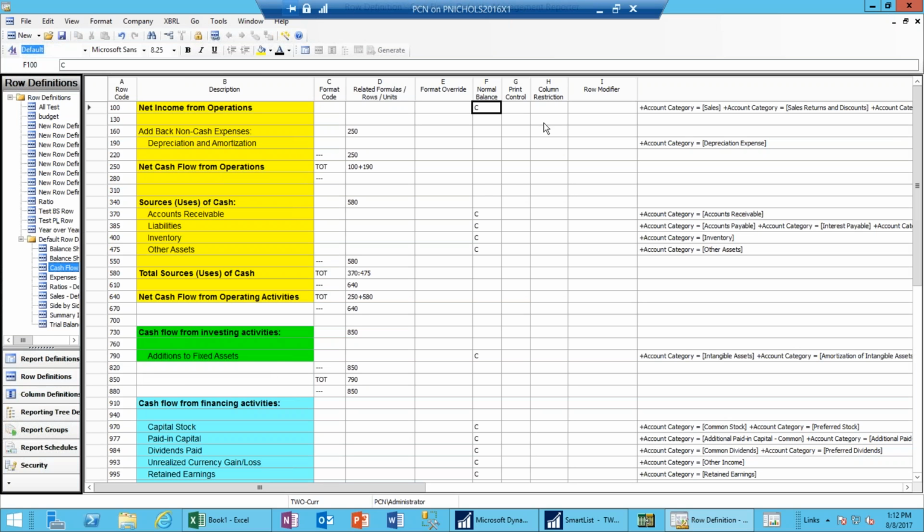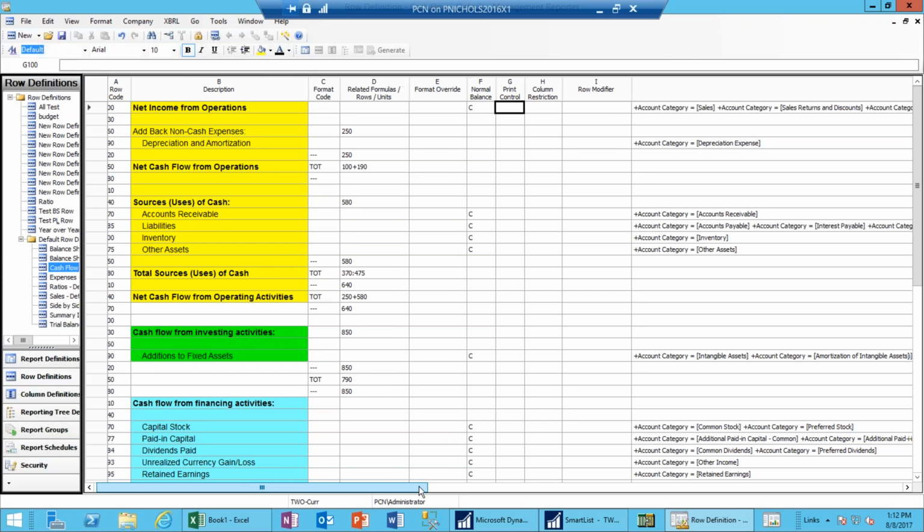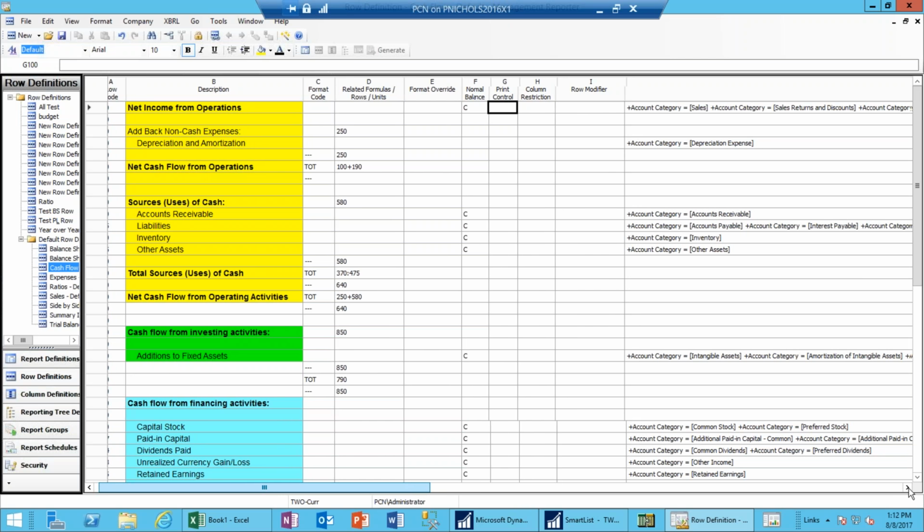Now the reason I have them here, of course, at the very top, my net income from operations, that's a combination of my sales and my sales returns and discounts. So those normal balances need to be set as C in order for my calculations to complete correctly when I generate this report. Let's go on over. Of course, we have our print control, but we're going to want to see all these rows, so I don't have anything marked as non-printing right now. No column restrictions up here, no row modifiers up here.